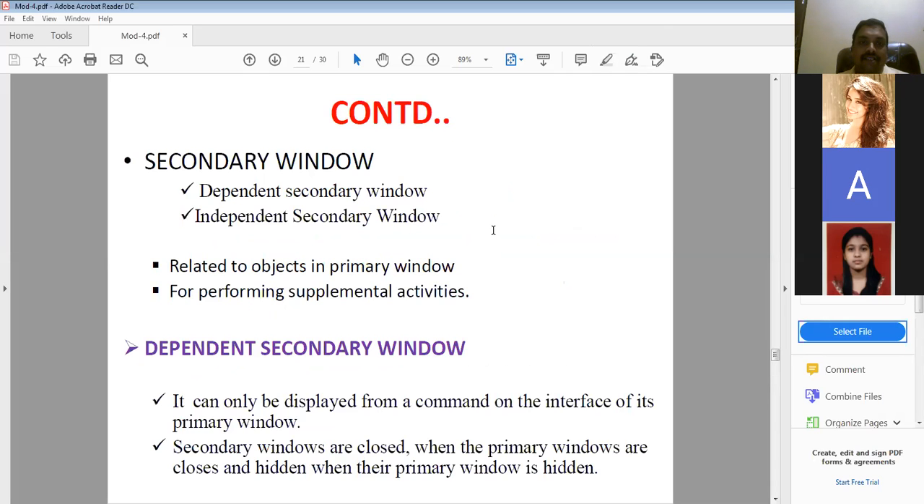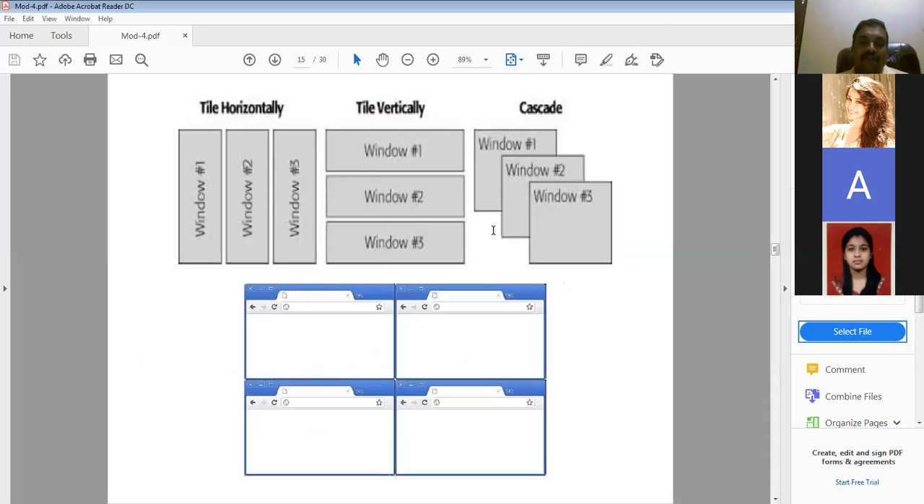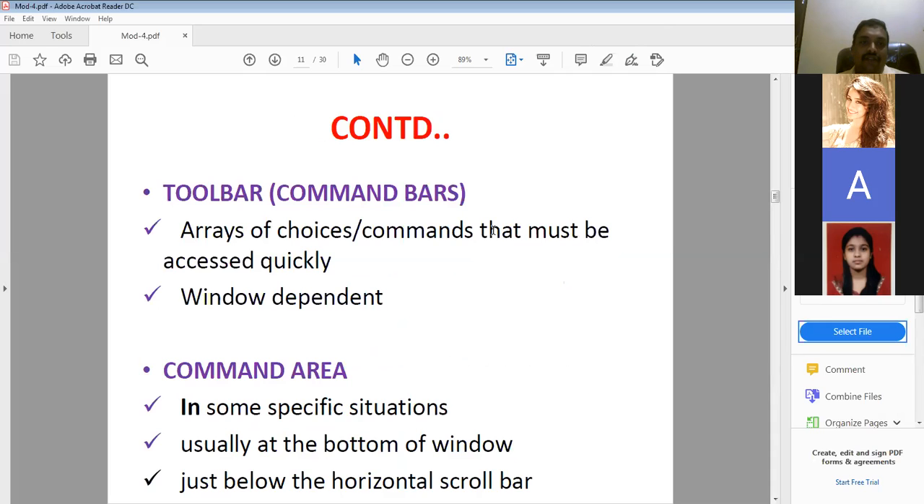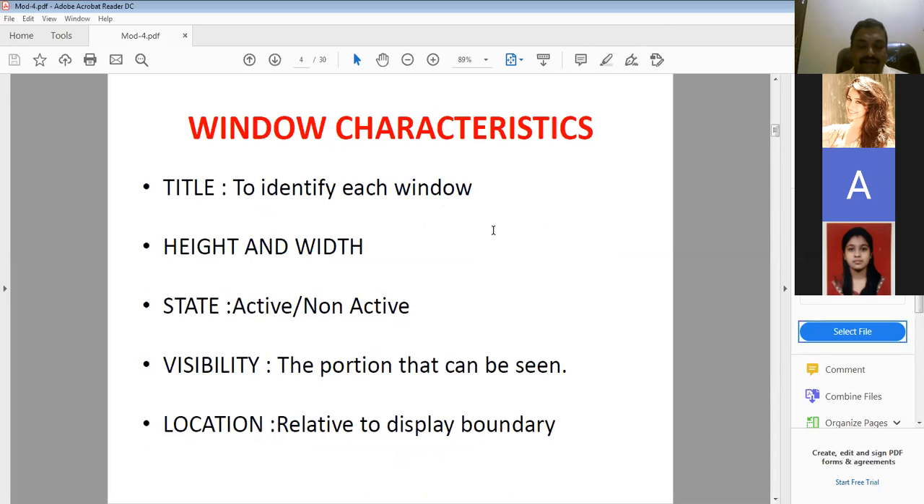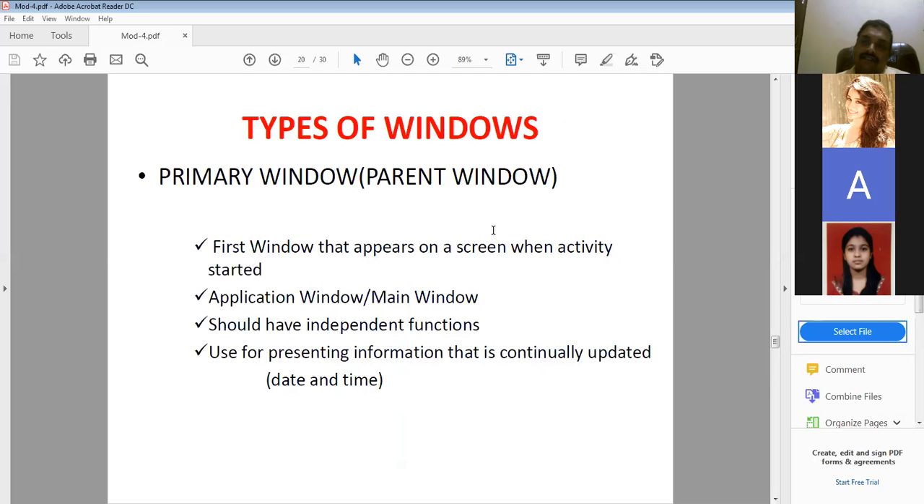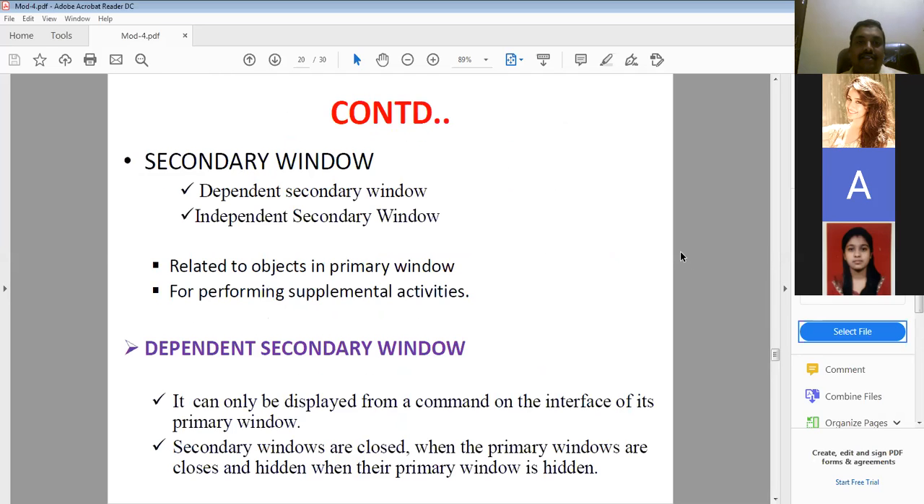So today we discussed the user interface design, and we discussed the windows, the different components of windows, characteristics of windows, and also the windows presentation styles, and the different types of windows and how to pick one. So these are all the discussions for today's class. We'll meet in the next class and we will discuss the windows organization. That will be your next class tomorrow.